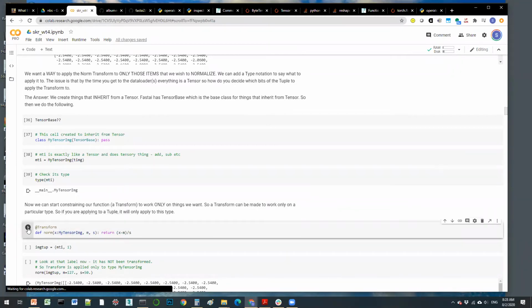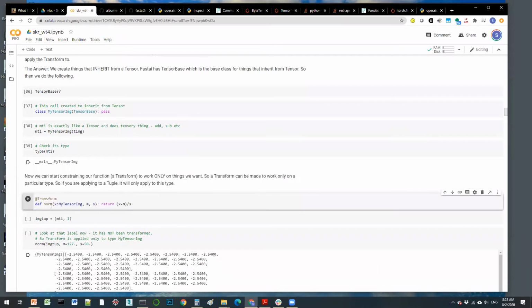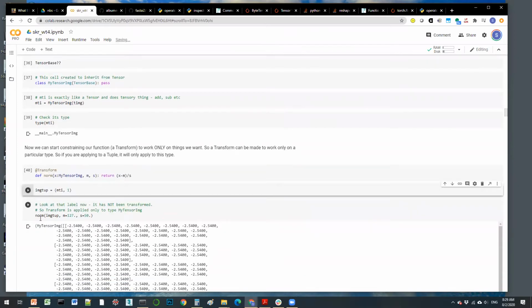So now we again define the transform, basically decorating the norm function to convert it into a transform. Because it's been defined on MyTensorImage as X, to execute it we define the tuple again. And now when we run norm on the image tuple, we expect it to work on MTI, but not on the other value. When I say not work, what it means is if you supply a value in the tuple whose type does not match what you define in X here, then the function will be a no-op. It will ignore that, it will not do anything. It will return the value that was supplied to it. It does nothing, it executes a no-op.